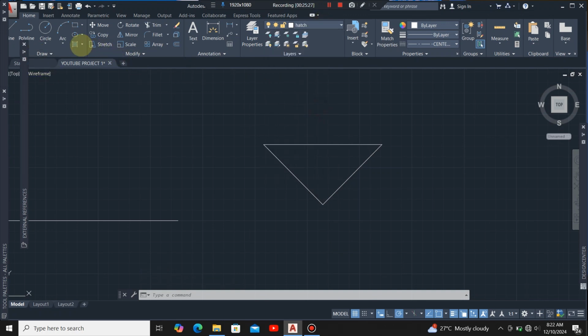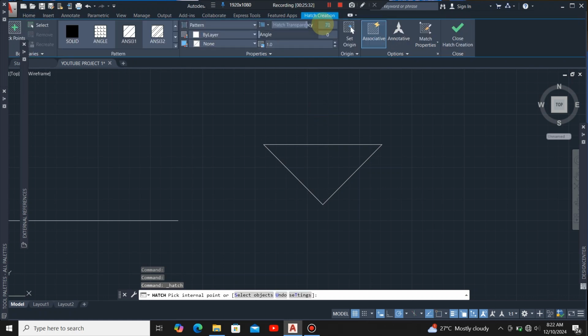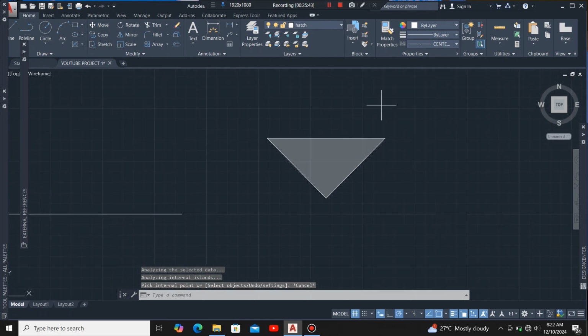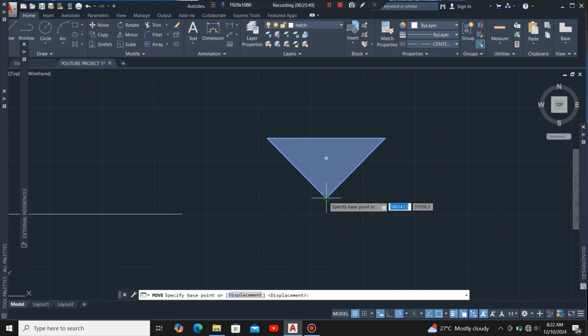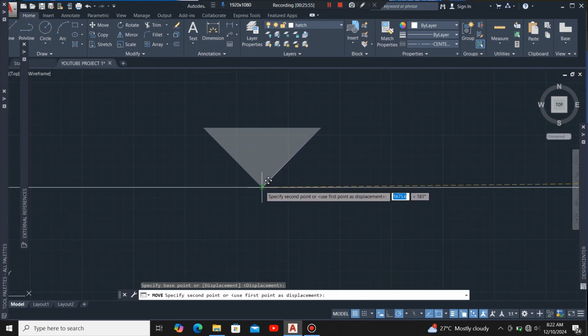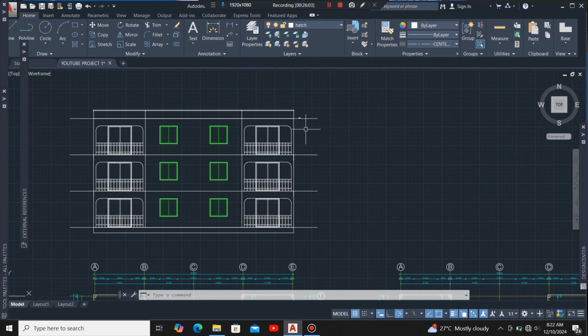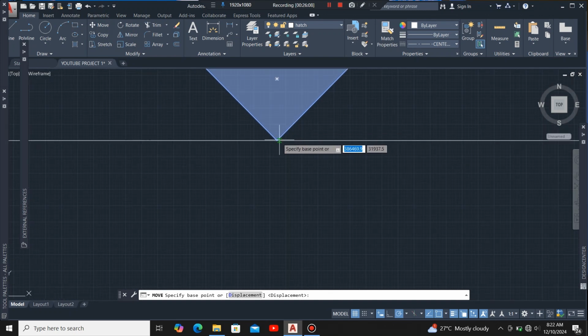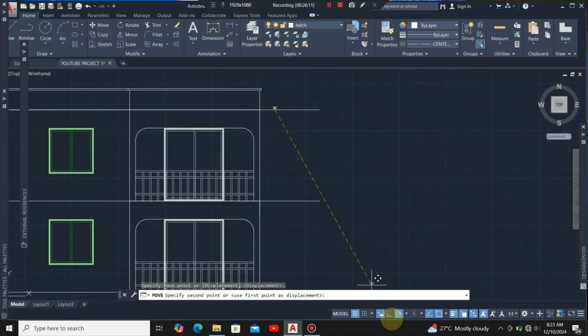So next I'll select my hatch command, click at the hatch, I'll select my hatch layer from this, then select the solid fill, then you simply put it inside there. Okay, select that arrow, then simply move it right here. And next I'm going to put, let me start from the ground floor right here.